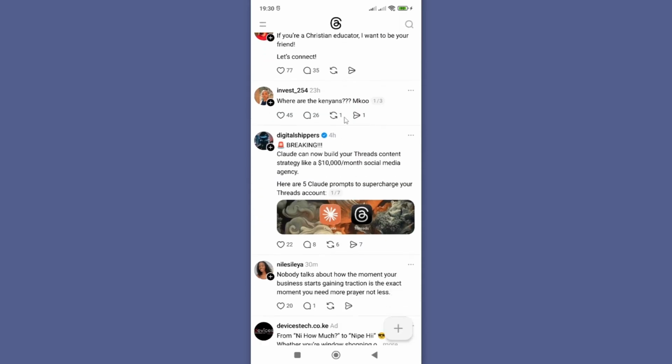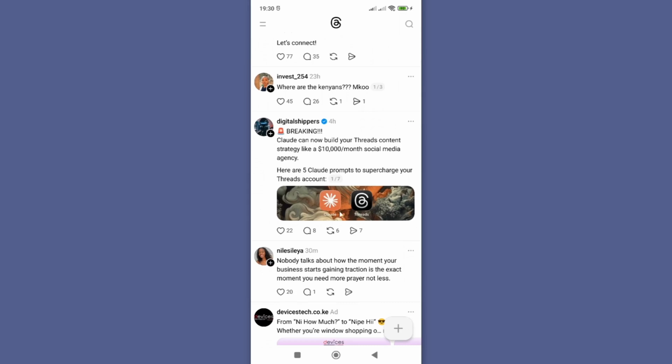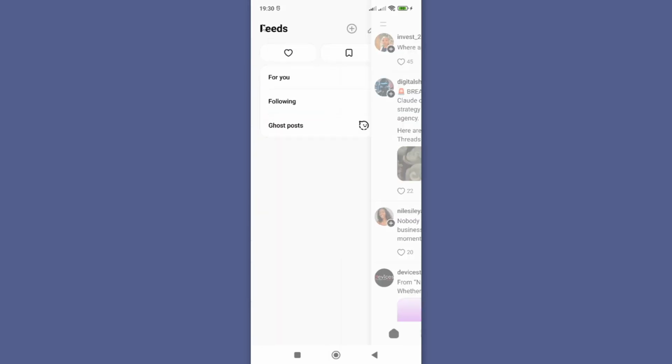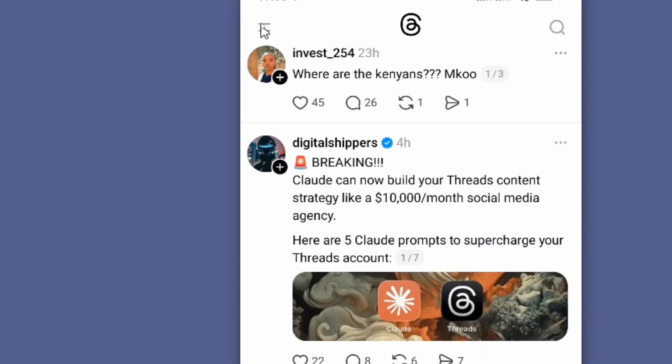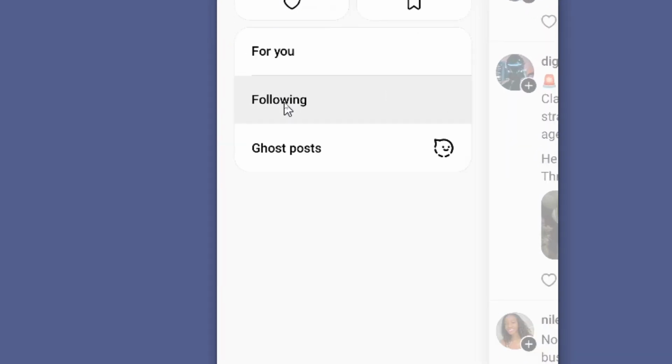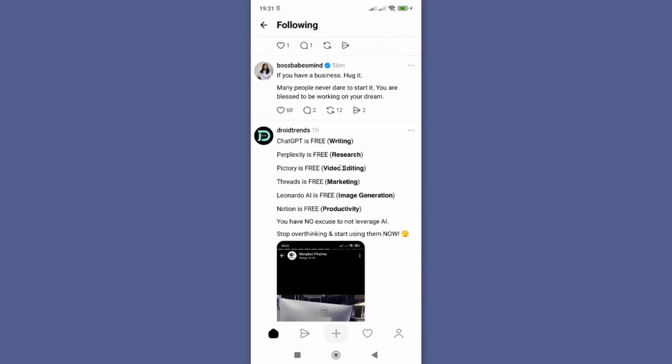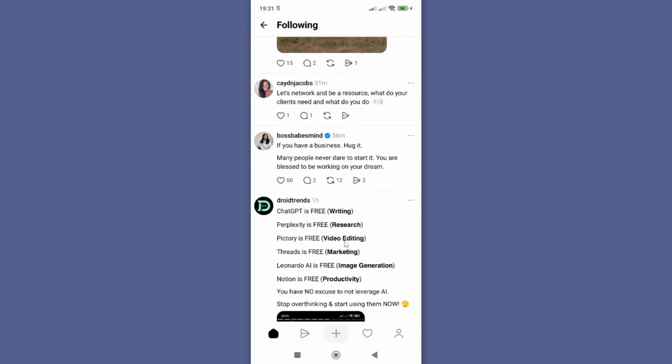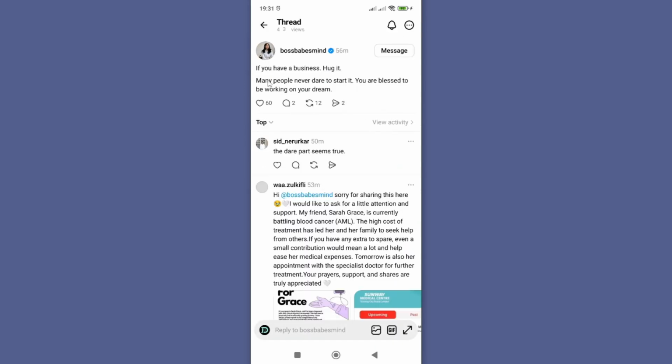So the first thing you need to do is to go to your accounts that you follow, and you can easily find the accounts that you follow by going to these two lines here. Tap on them and tap on following. Here you'll see all the accounts that you are currently following. To unfollow any of the accounts, just tap on the account like this.